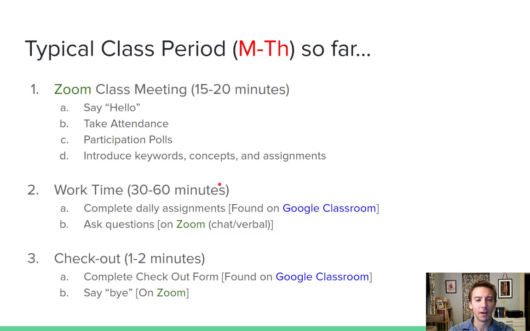Next, the bulk of the time is time for students to work, and that's about 30 to 60 minutes in the period. During that time, students complete the daily assignments, and those are found on Google Classroom. And then they can ask questions on the Zoom via chat or verbally. So I'm available during that whole time for students to ask questions.